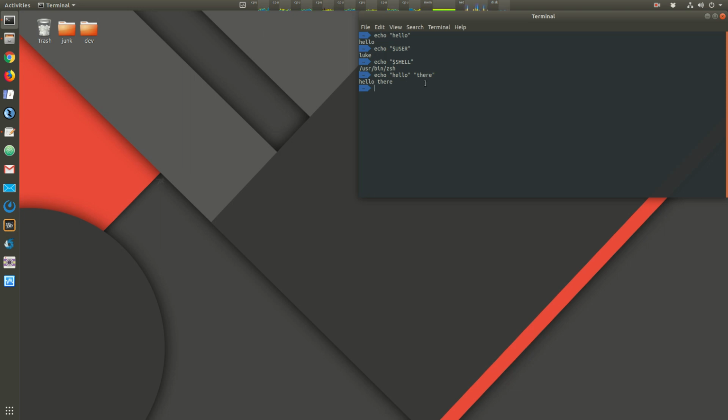Alright, but there are additional things that a shell can do, like when we redirect output to a file. Let me change directories to my desktop. I can redirect the output of the hello command, which goes to standard output. If I use the greater than symbol, it redirects to a file. And I'm going to call this hello.txt.